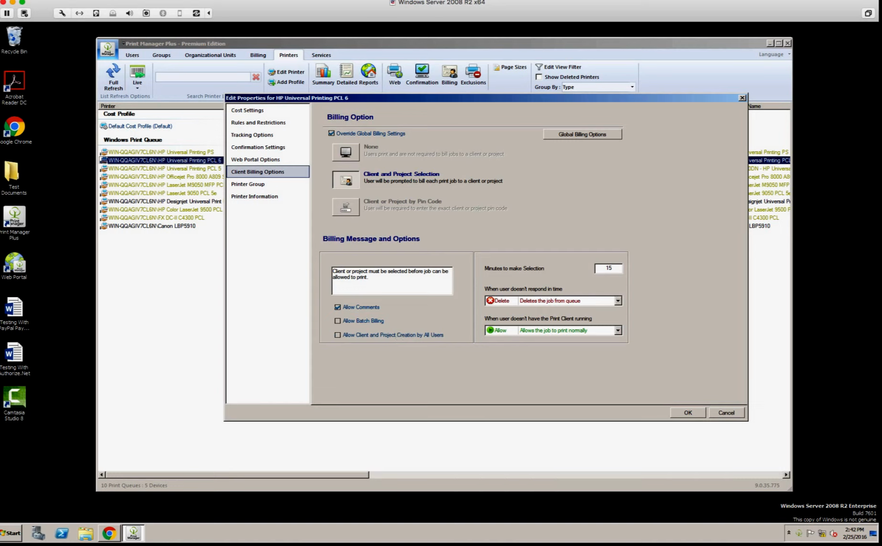And then what do you want to do? Here we have a timer. So we get the pop-up on the workstation. What do you want to do with that job? Delete it, leave it, allow it, or hold it for web release? Or if they don't have the print client running, what would you like to do with the job if they print from a specific machine without the print client running on their workstation?